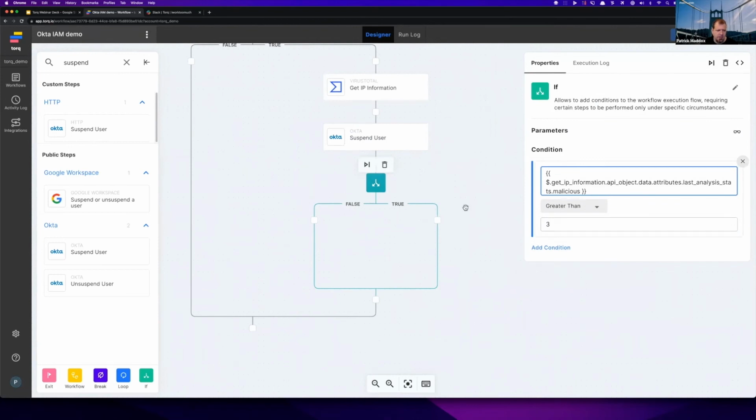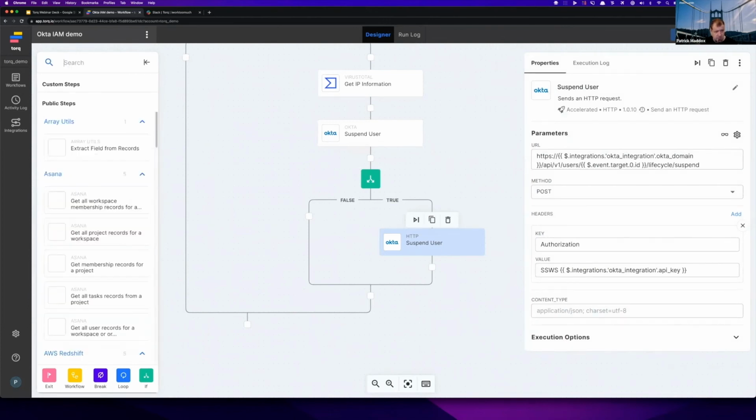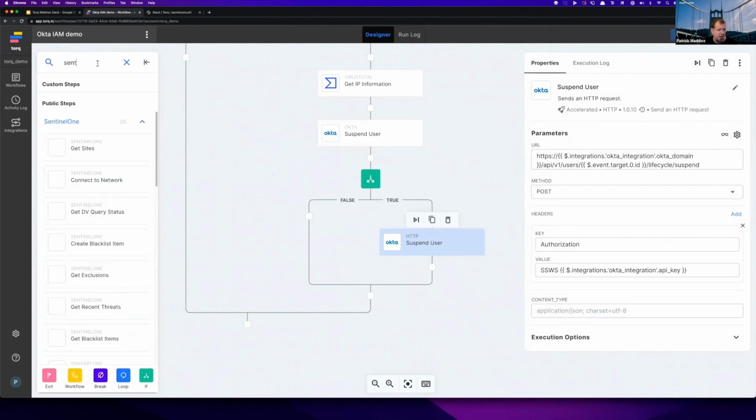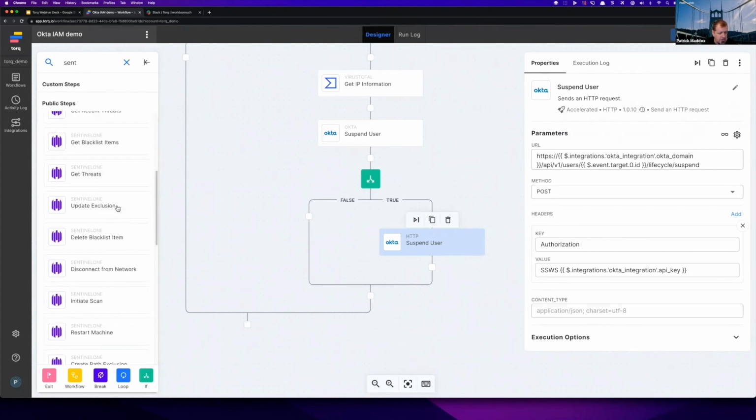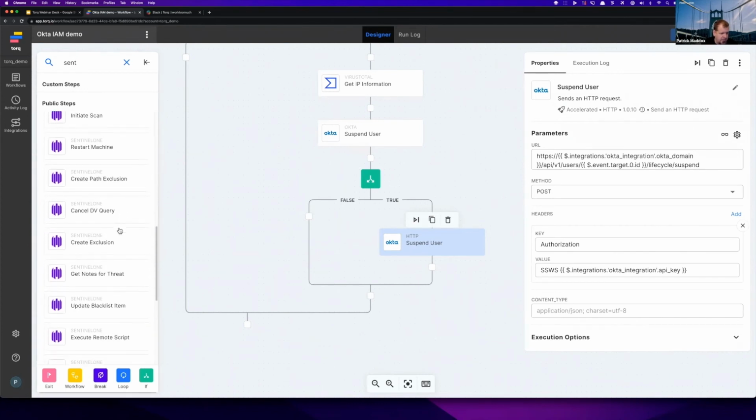What I want to do next is go ahead and say, you know what, we're going to suspend the admin user, but we're also going to take some actions across our EDR system. In this case, I'm going to look at what I have available through an EDR, and what I want to do is probably create a blacklist item for that IP address.